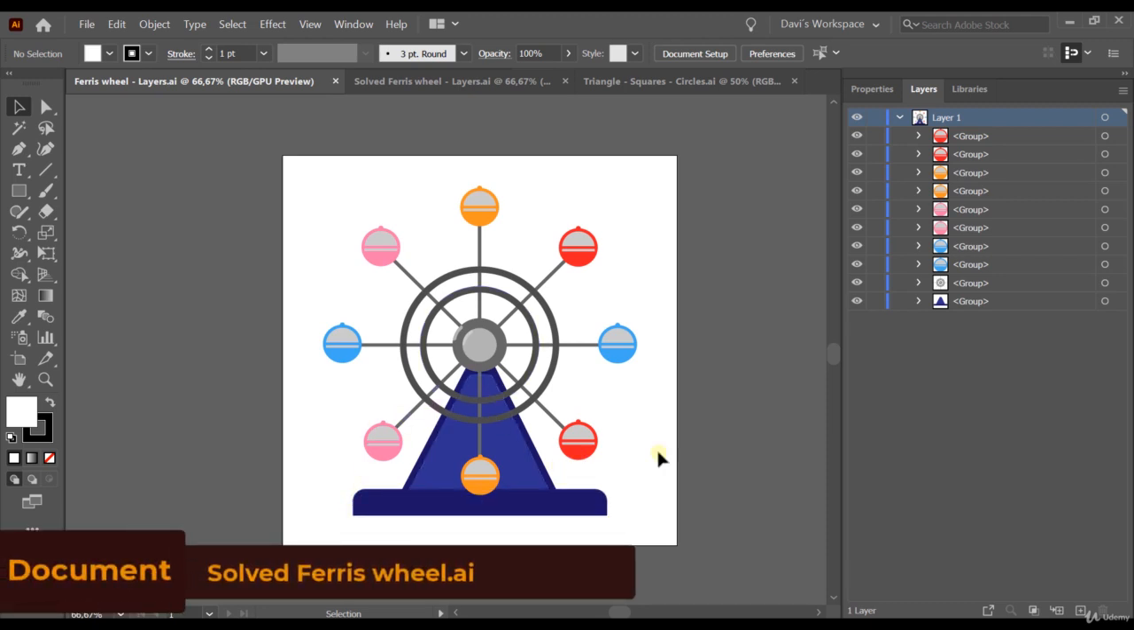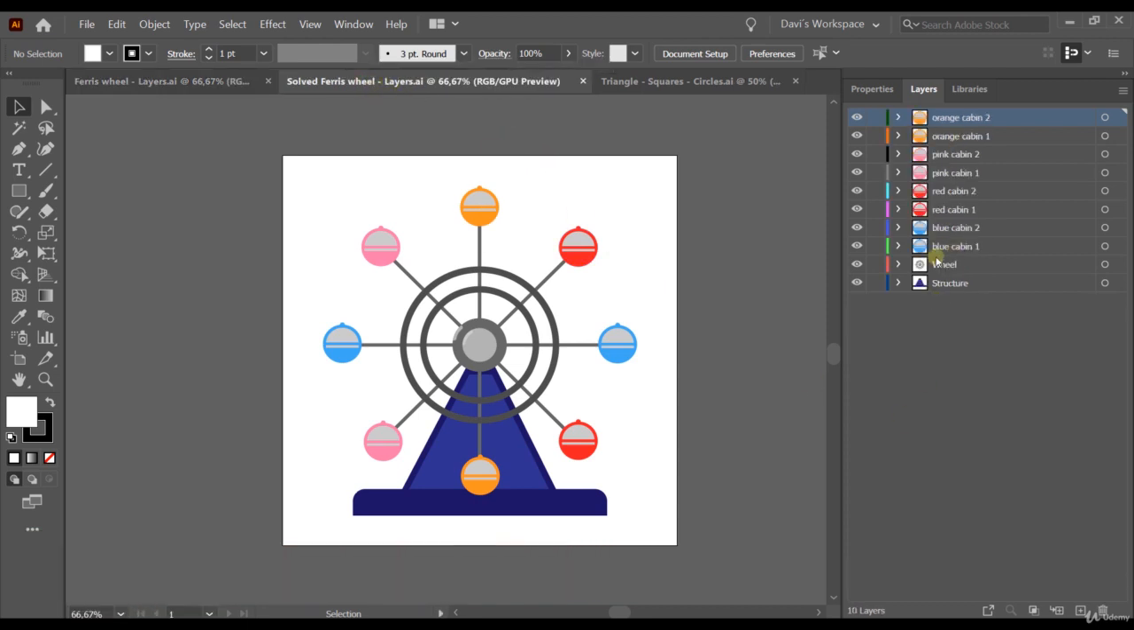If you didn't solve the exercise, you can still check the file solved Ferris wheel, which is the solution to the last exercise that I gave you. Also, you can send a message to me if you had any doubt on how to do it. That being said, let's go to the goals for today.